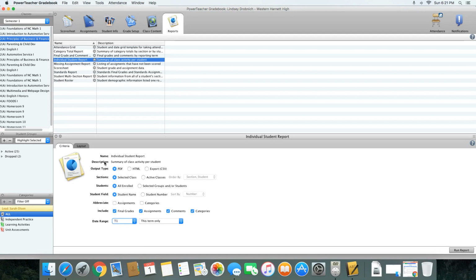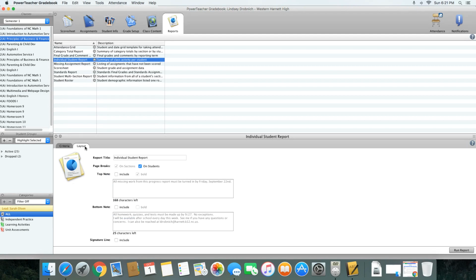Then we can go over into the layout section, which gives us a little bit more customization as far as what we put on the progress report. We do have this option to include a note at the top or bottom or both of the progress report, and that just gives us a little bit of a way to communicate some of those hard deadlines with students and parents.